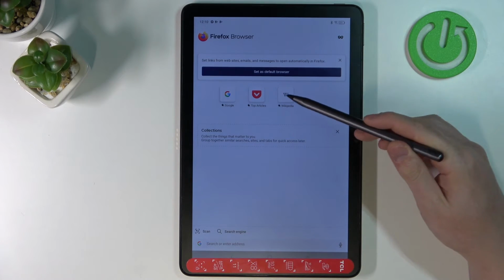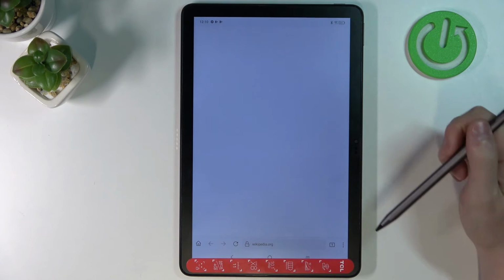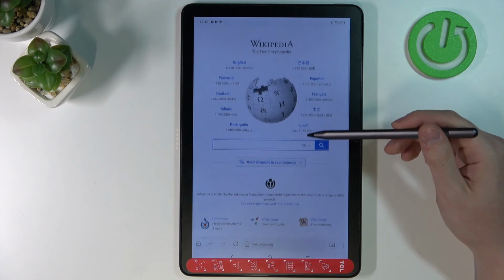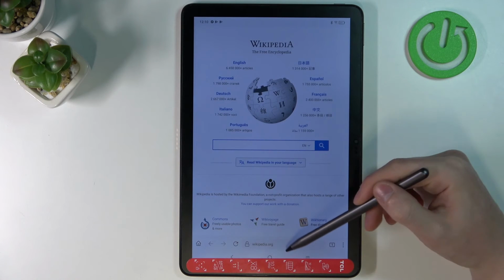But we're not gonna do that. Let's open Wikipedia, for example. And as you can see, the browser works properly. And that's it for this video.